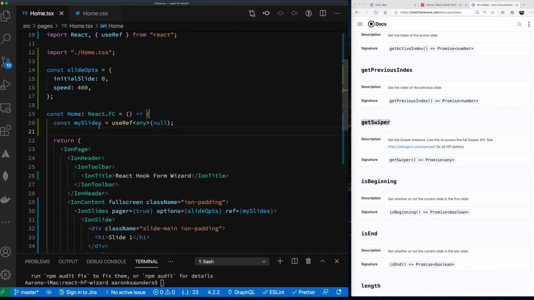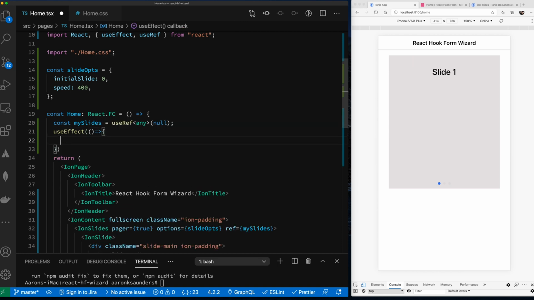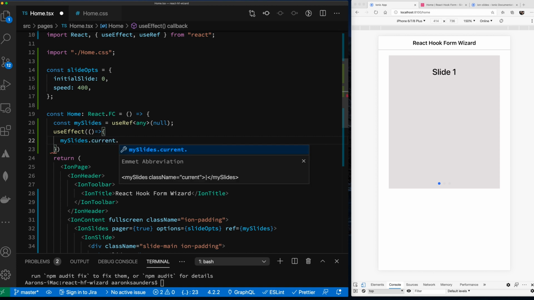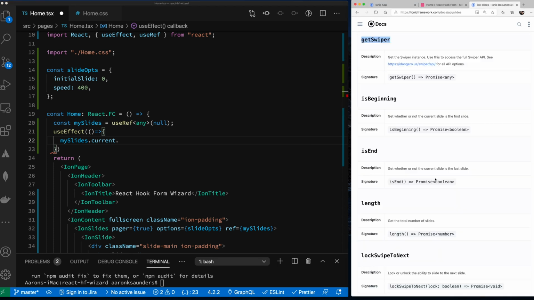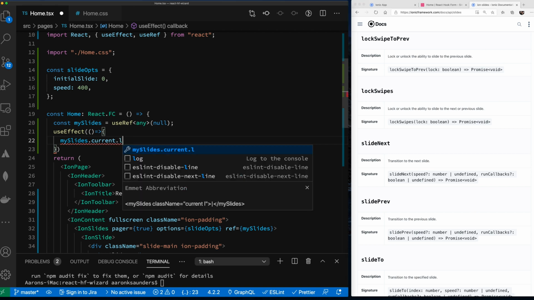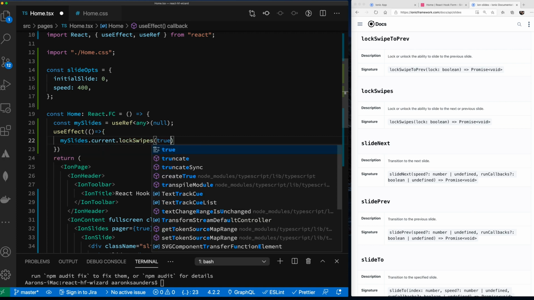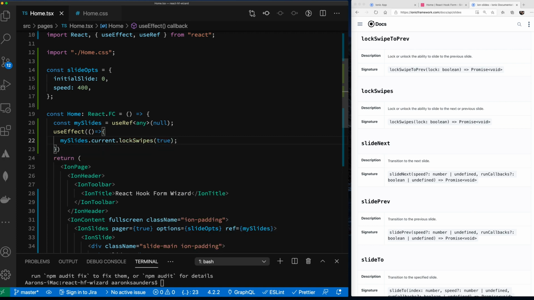What we want to do is at startup, we want to lock the ability to do this. So after I get my slides ref, on startup, we are going to say mySlides.current, and then this method, if you look down here, lockSwipes. We want to lock swipes. mySlides.current.lockSwipes, we're going to set it to true, and we should be good to go.